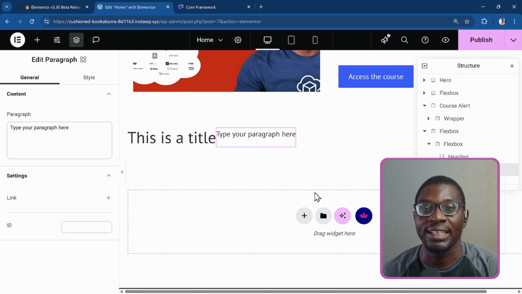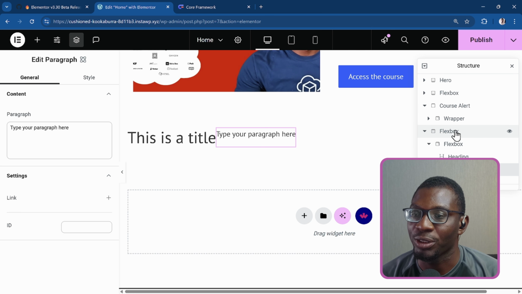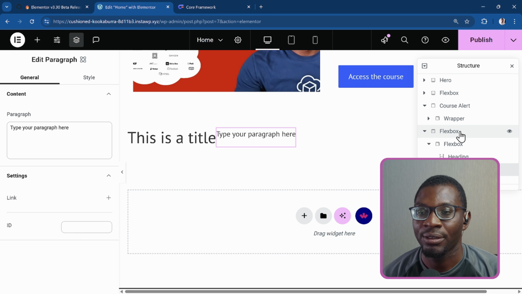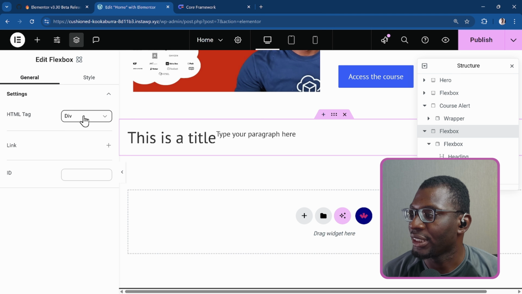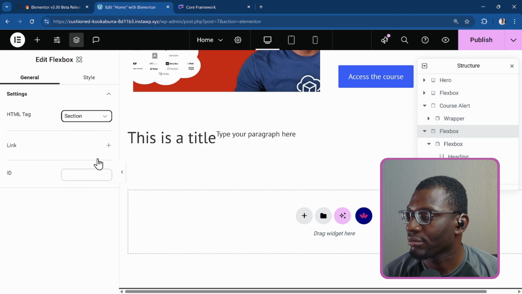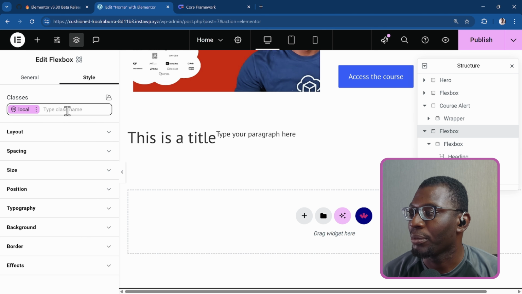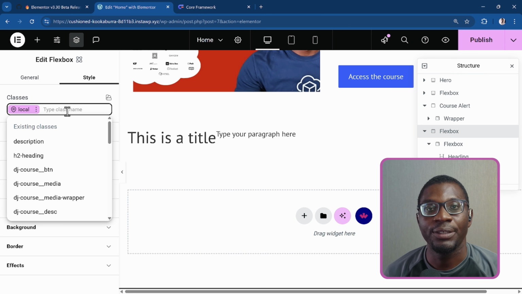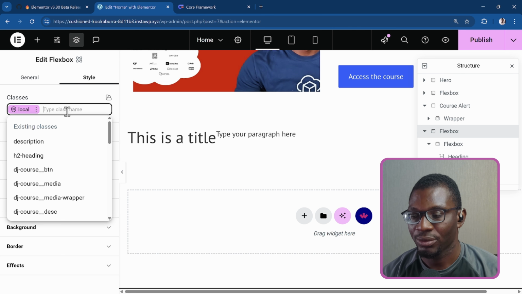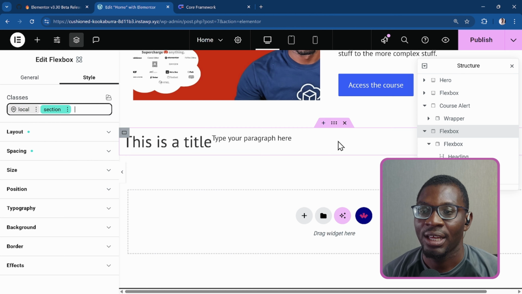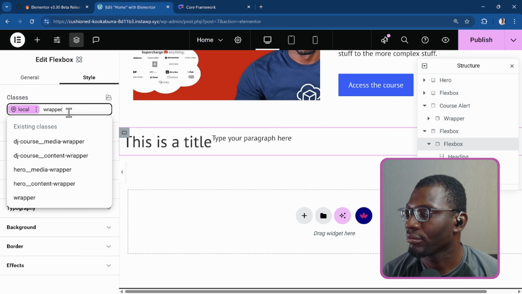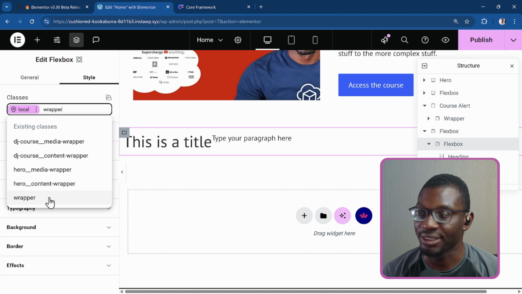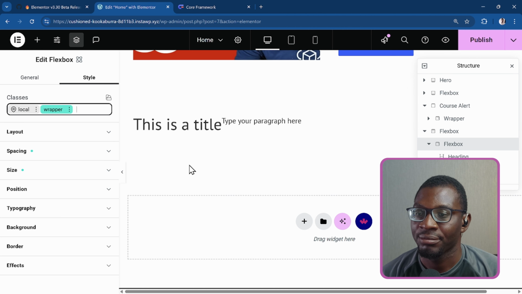Now I can go ahead and add the class names and see if they get reflected on the front end. So I'll come to the first element, which is the parent flexbox. Then I'll go under the general HTML tag. I like to change it to a section. Then under the style tab, I can add some class names. I already defined some class names, so I'll just add one of them. So the first one is the section class. Then the second one is called the wrapper class. So wrapper. I can just click enter and it will add it.